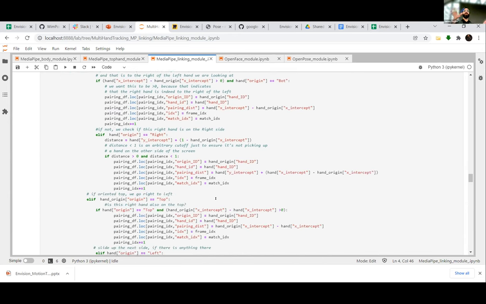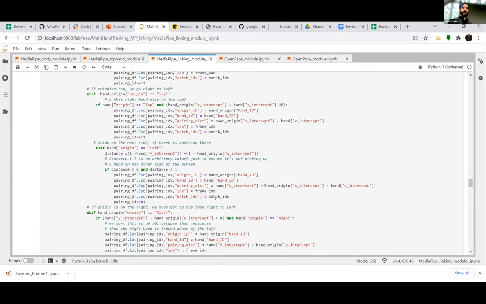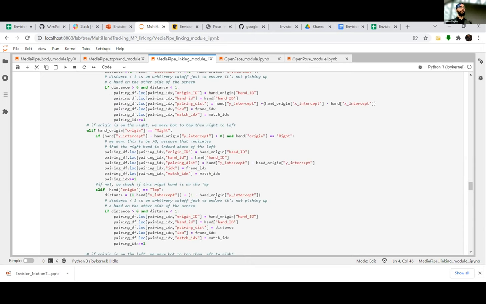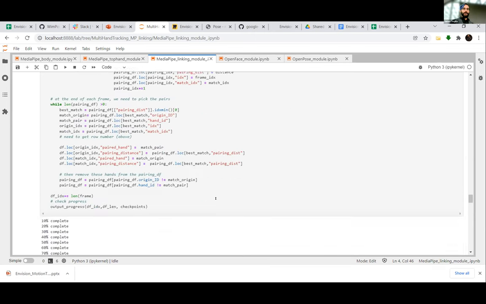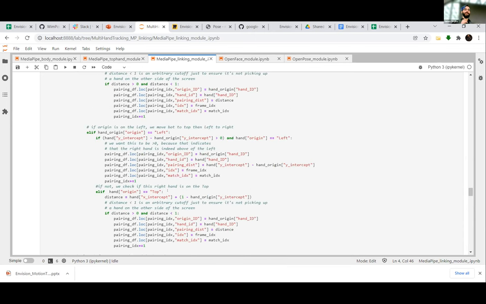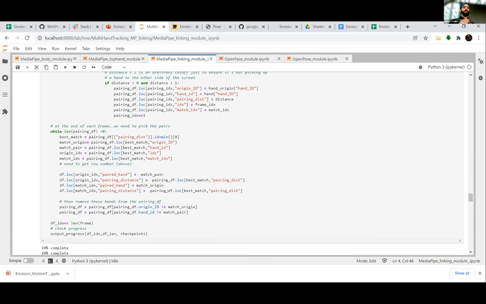And of course, if you reach across one another, we're going to have errors, because then it's going to say, oh, now it's actually paired with that one. There are a lot of these blocks where it's doing this for all these different possible configurations, by the way, whether it's on the bottom, right, top, or left.